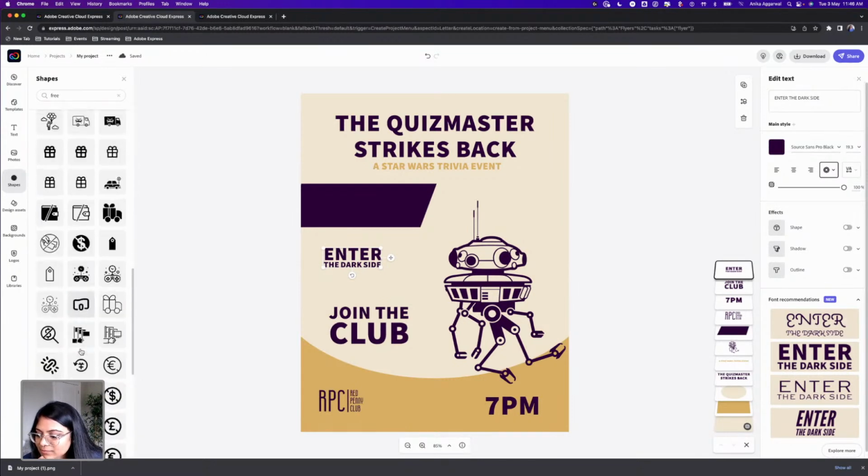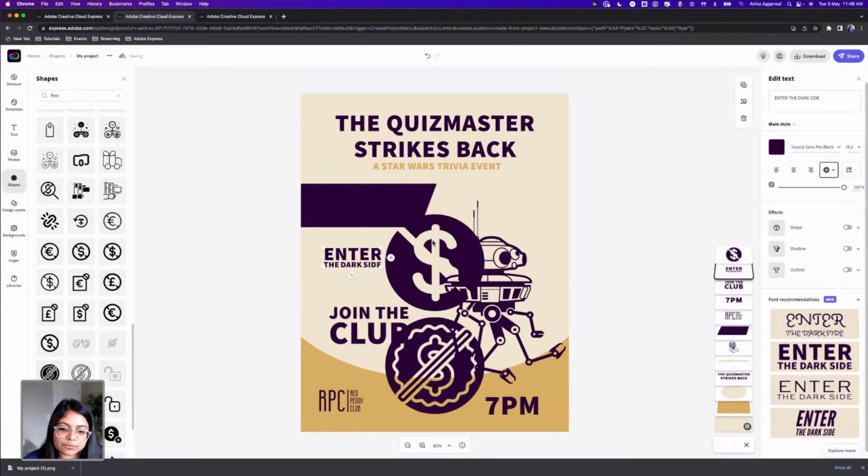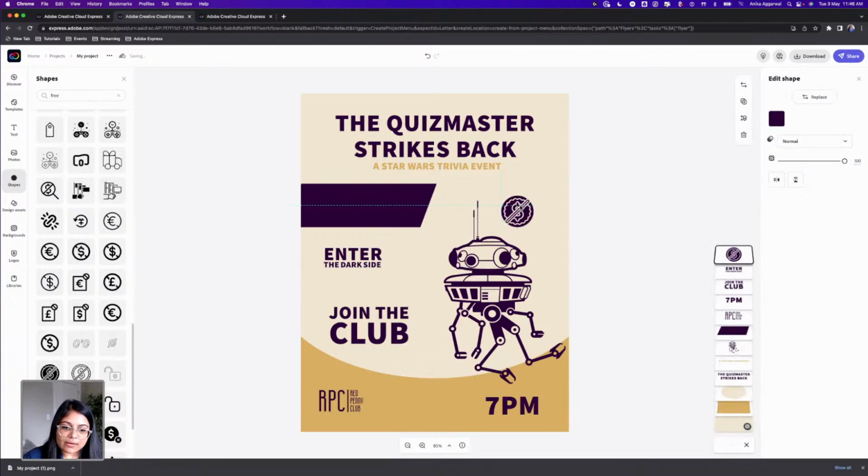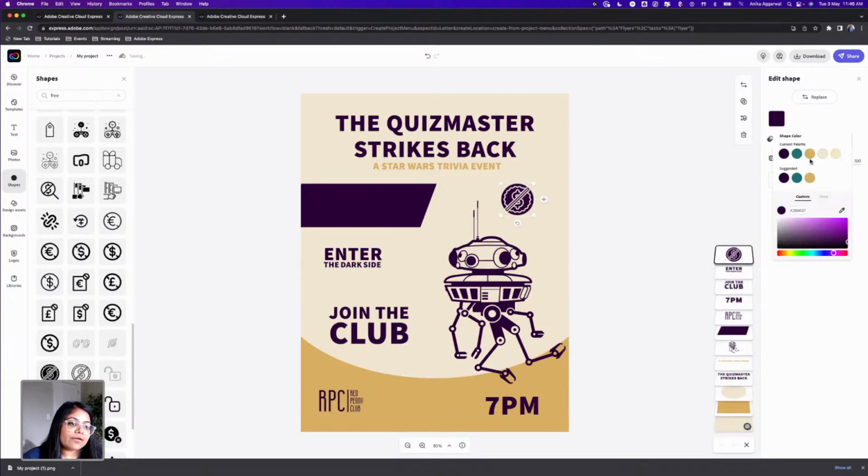Okay, I kind of like this, but we're going to look for more. Okay, this one looks pretty cool. I'm going to go ahead, get rid of that. I'm going to resize this guy and bring it up here. Change the color to be the golden. And now we have this.